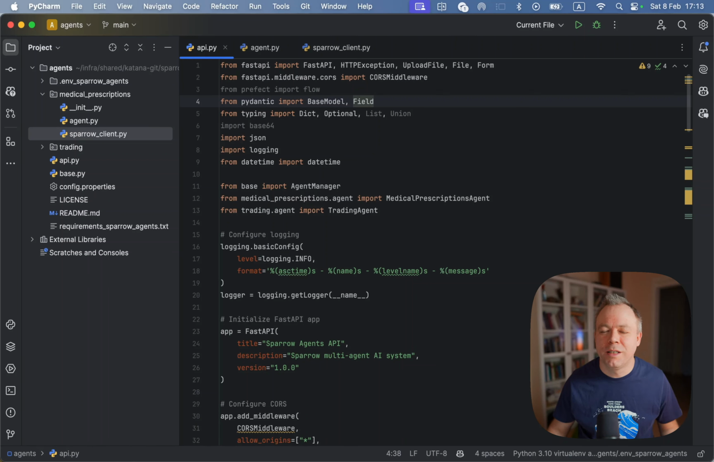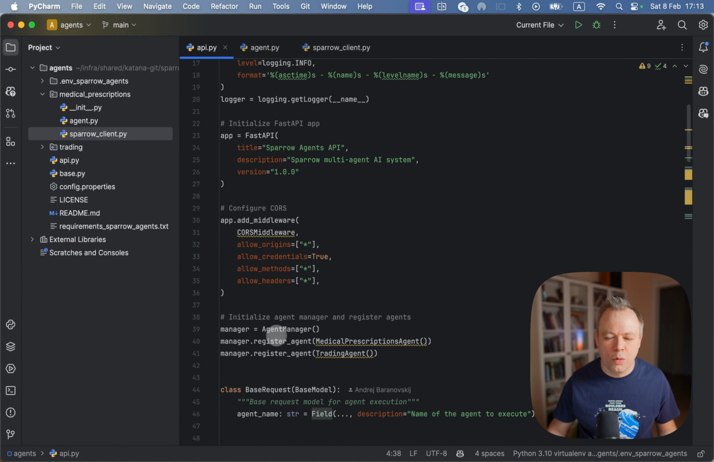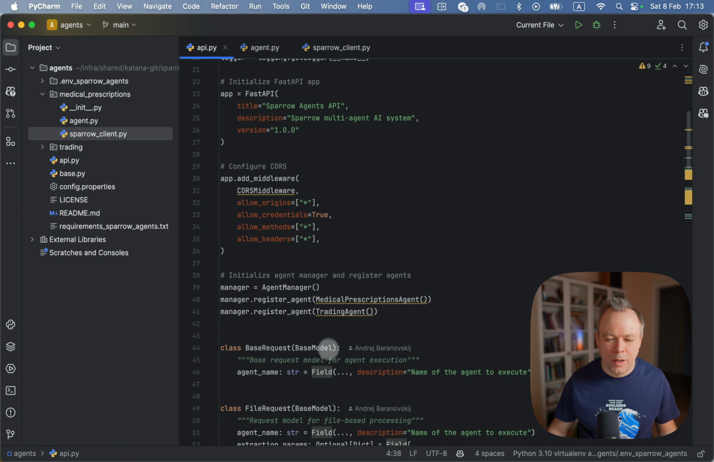which serves the FastAPI endpoint, and it can be accessed from the outside. And under API we define all the agents that we want to expose. Like in this case, this is the medical prescriptions agent, and this is a trading agent, right?